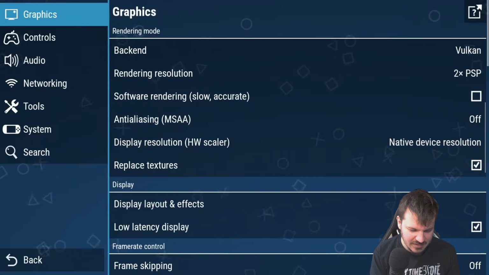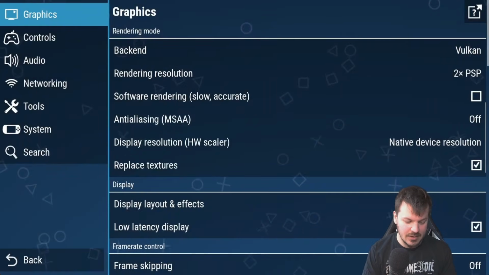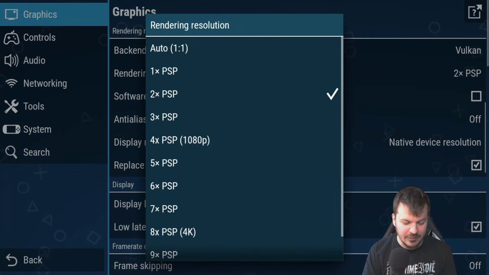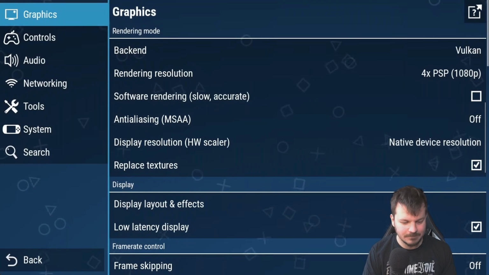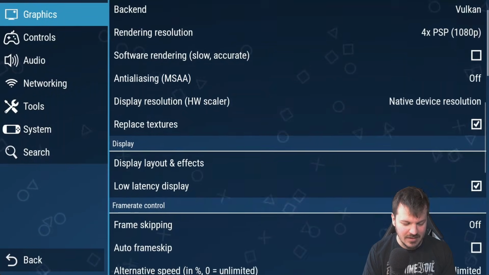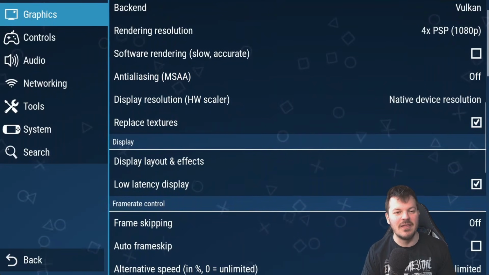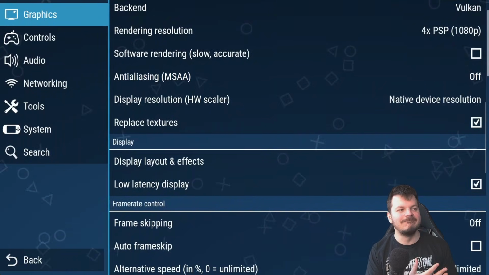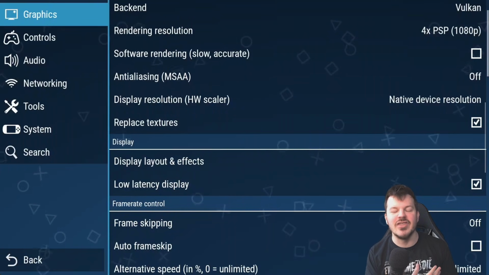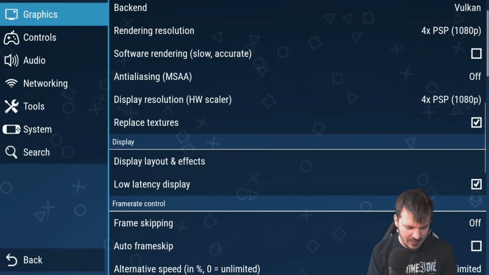So firstly, we'll go to settings. By default, the backend is Vulkan. Leave it as is. For rendering resolution, we'll do the 4 times for the 1080p. We don't want to use the software rendering. Like I said, it's technically the most accurate, but you do lose the ability to upscale. And then for our display resolution, we'll do 4 times as well.